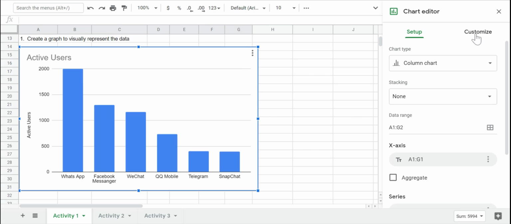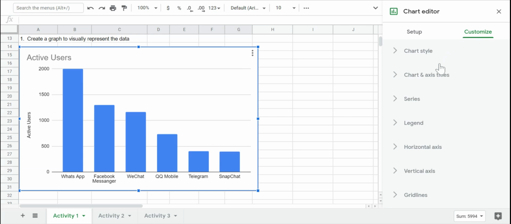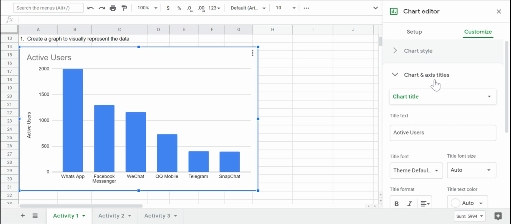So I'm going to go over here to my chart editor, and I'm going to go to the Customize tab. And then I'm going to go to the chart axes and titles first. And it's right now saying that the title of the chart is active users. And that's not exactly what the chart is showing. The chart is actually showing number of users of popular messaging apps.